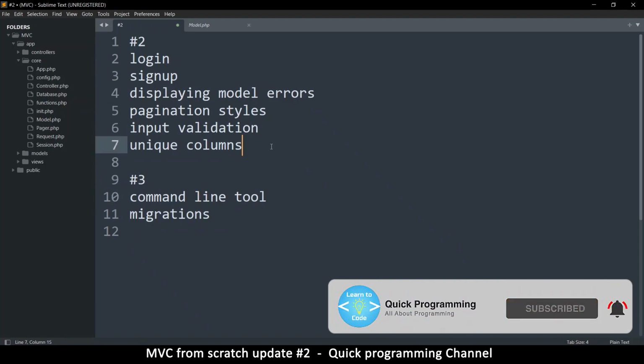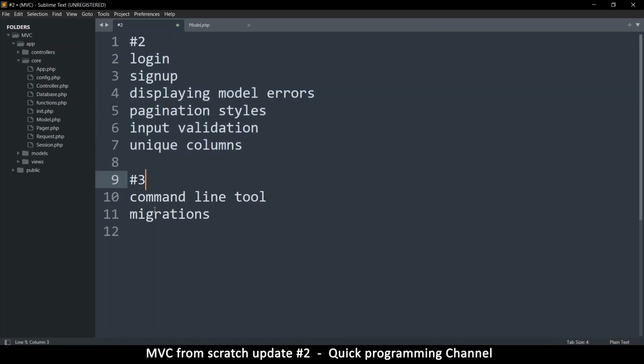In this one, we're going to look at this stuff here. And in the third one, we're going to complete it and add a command line tool. This is similar to what Laravel has, and they call it Artisan. CodeIgniter has something called Spark, I think. So we're going to create something that resembles those command line tools.